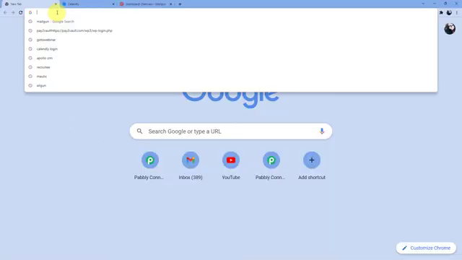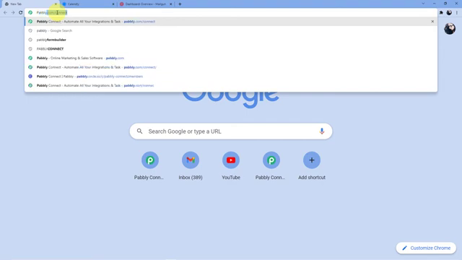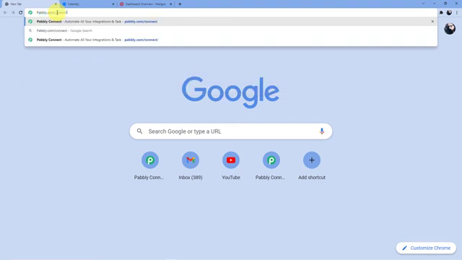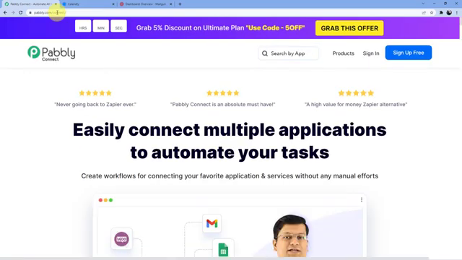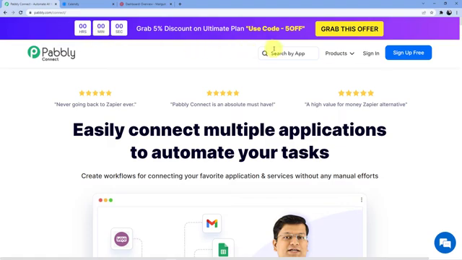So what I have to do, I have to go to the address bar and type in pabbly.com/connect. And as soon as I press enter, you will be redirected to this beautiful web page. Here you can see I have two options. Either I can sign in or I can sign up. Now signing in is very easy. If you already have an account, you can go for sign in. Otherwise, you will have to go and sign up.